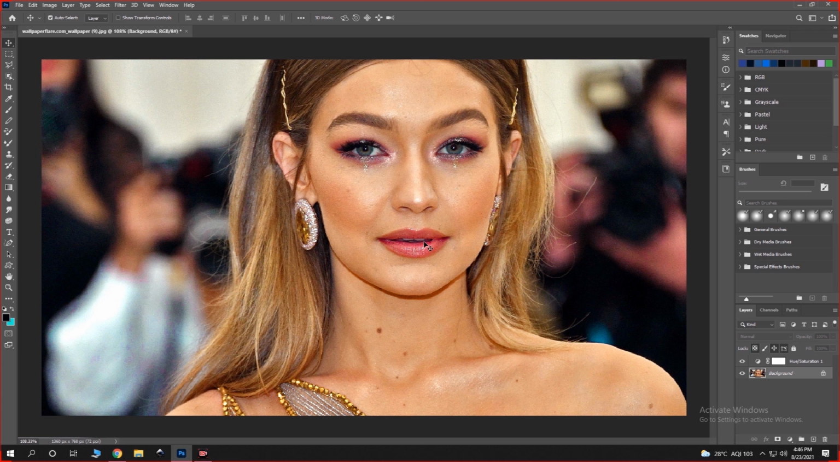So yeah, this is how you can make a photo look more attractive by adding color, or applying color with the Camera Raw filter. And you can see it gives life to the picture.